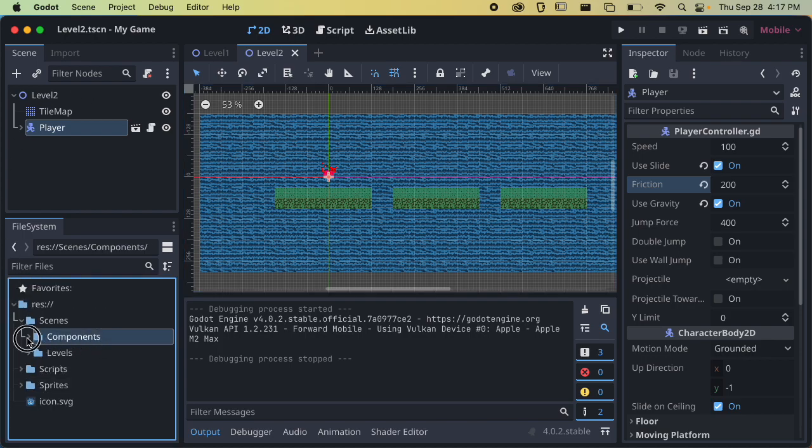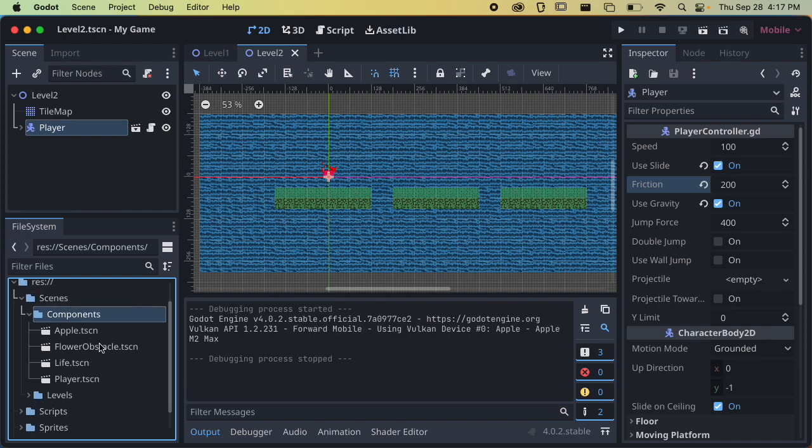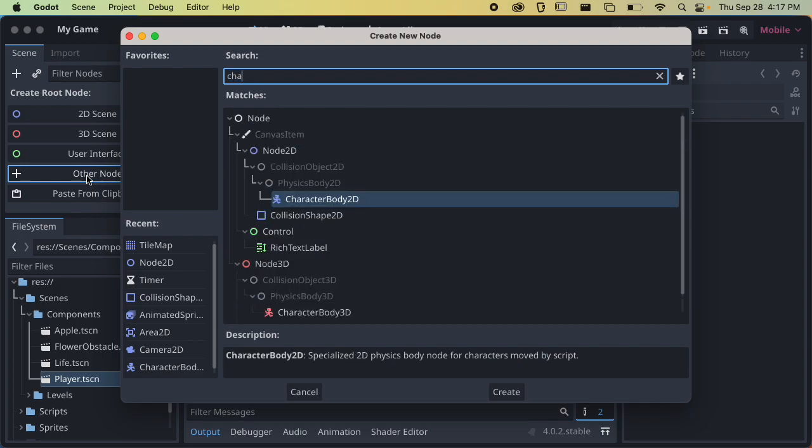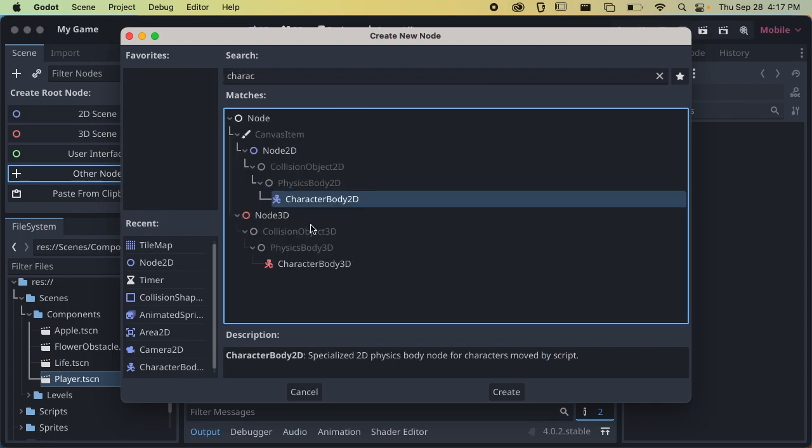So it's going to go in this components folder along with what I've got so far, which is my player, my flower obstacle, my apple, etc. So I'm going to make a new scene. And like the player, the obstacle, since it can move around and react to physics, is going to be a character body. So I'm not going to use a 2D node here. I'm going to go to other node, and I'm going to type in character, and I'll choose character body.